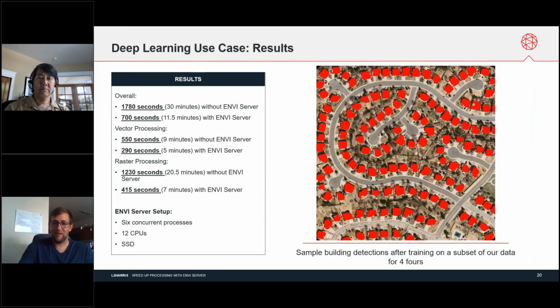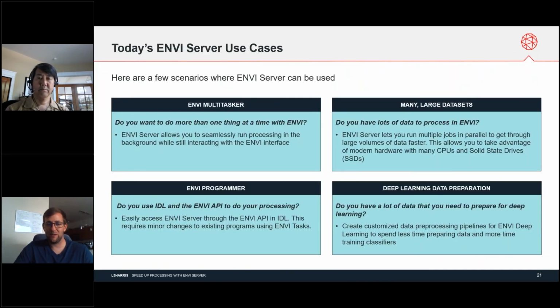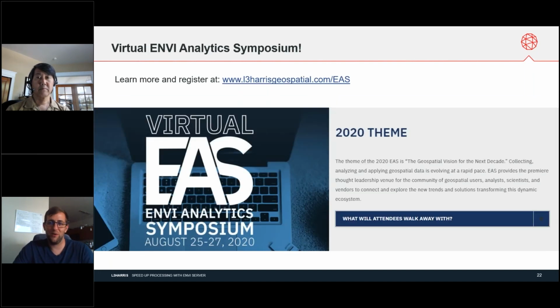But just to summarize, here's the different use cases that we covered and some of the bullets that you saw earlier as we were walking through this. As Bill mentioned, everybody's going to get a copy of these slides, so no need to read everything or memorize them. You will get those. Then one more slide before we jump to questions and discussion time.